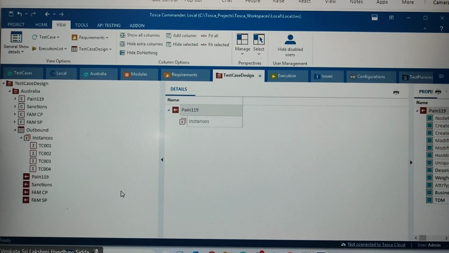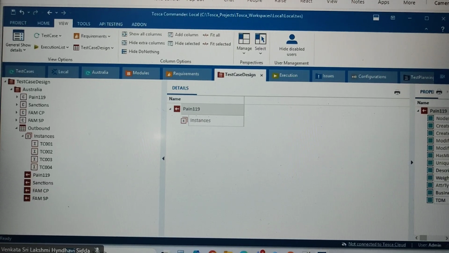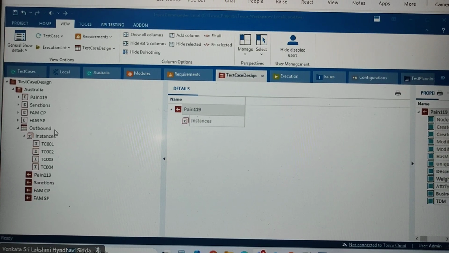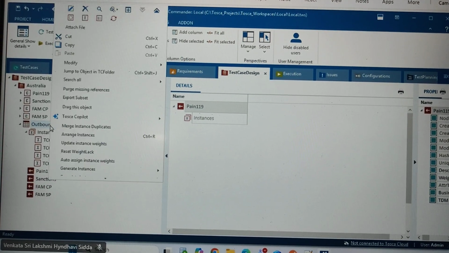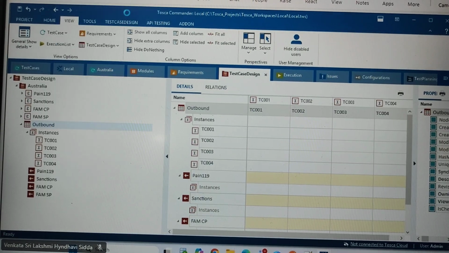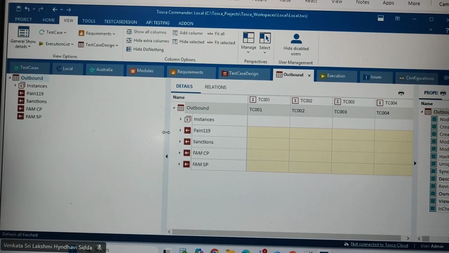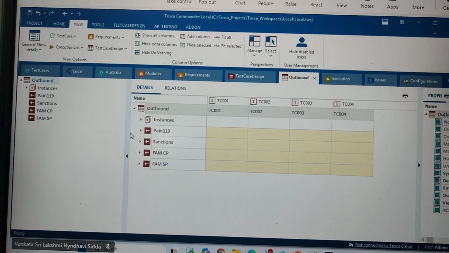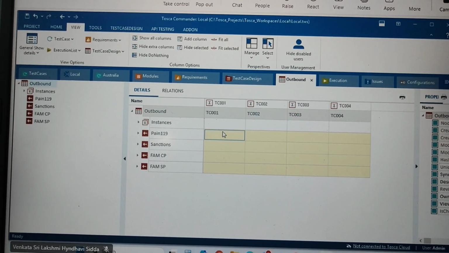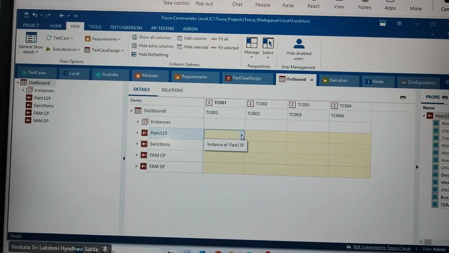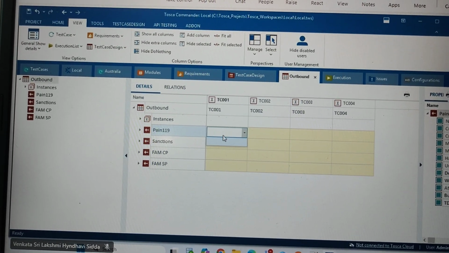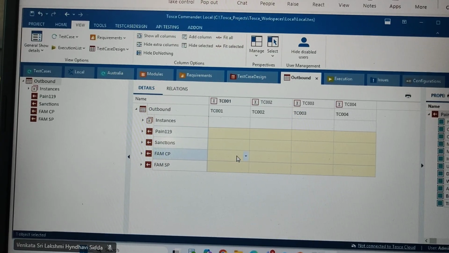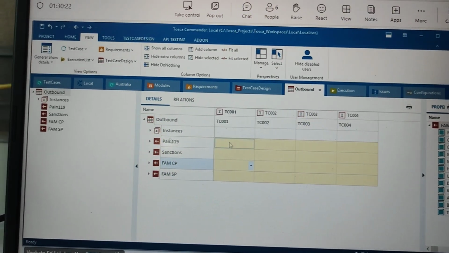Okay. You do one thing, Handavi. You add this outbound to your ribbon so that it will not be confused. Okay. Now you do one thing. For test case 1, you select pane 119. Okay, it is not there. Can you go to pane 119?